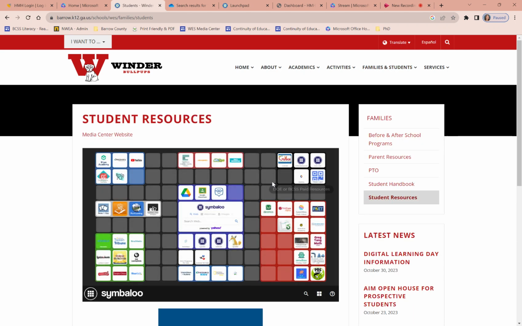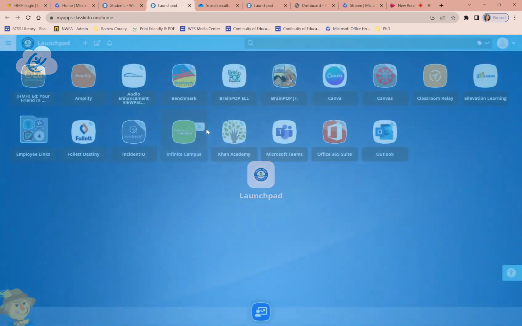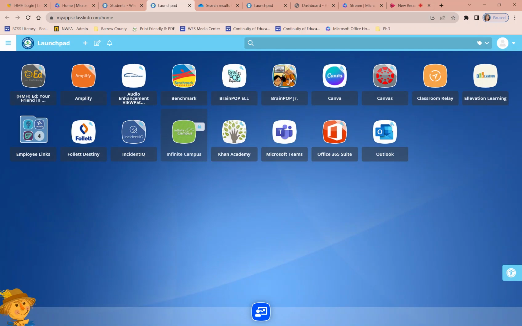And then from here, if you scroll down the page, you'll see a button that goes to ClassLink. ClassLink is our new single sign-on system that we're using throughout the school district in Barrow County. Last year, we used to have Clever, so you might be used to that. But this year, everybody is using ClassLink.